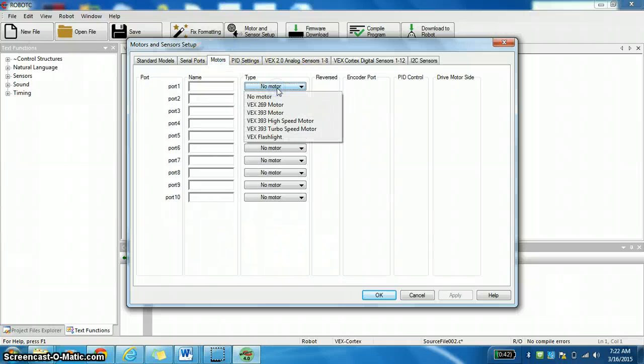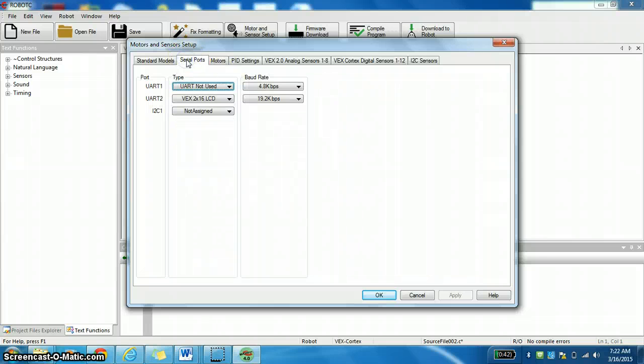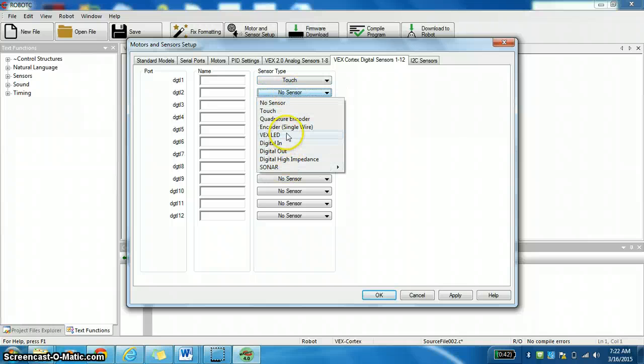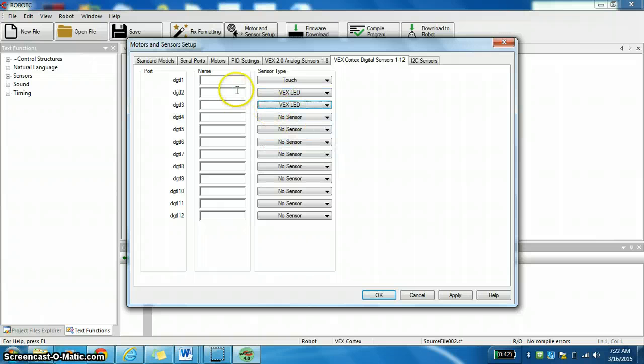And we're going to start with the motors here. Instead of doing a motor, we're going to do an LED. So we're going to have a touch sensor, an LED, an LED. So we're going to say limit switch. And then we're going to have a red light and a green light. Okay, we'll push apply. That's all we're going to need for today.